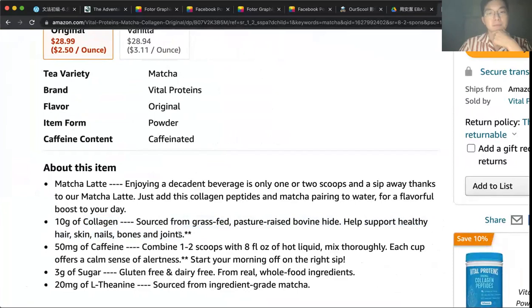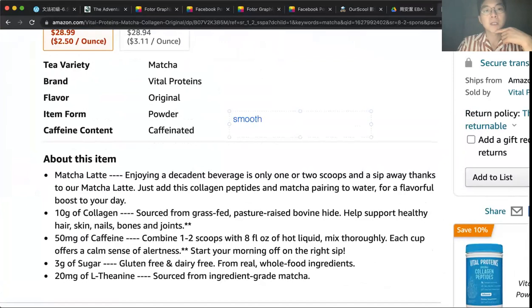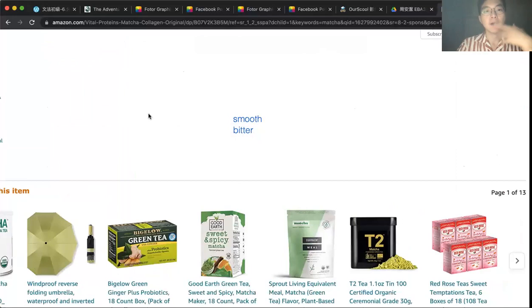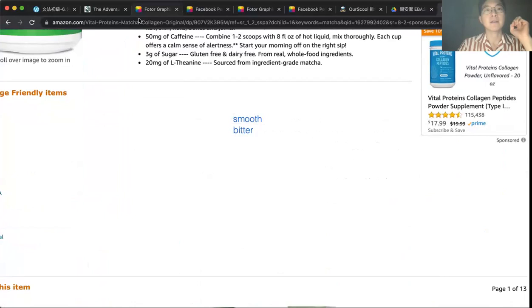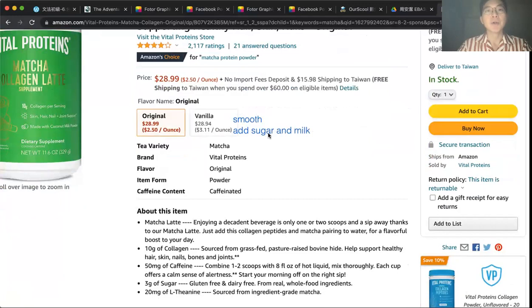How does the matcha latte taste? What's the meaning of taste? Does it taste smooth or does it taste bitter? Smooth. Do you know smooth means you can drink it very fast? Okay, so smooth, and do you add sugar? Yes, sweet. I add sugar and milk. Good. So you like to buy matcha powder, and you will add sugar and milk to make it a smooth matcha latte, right?